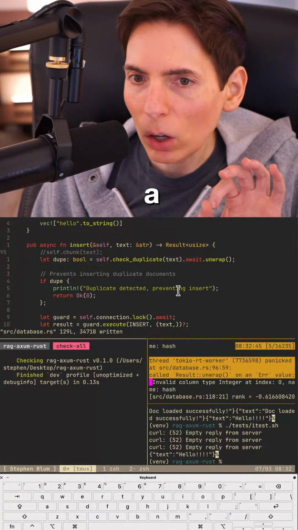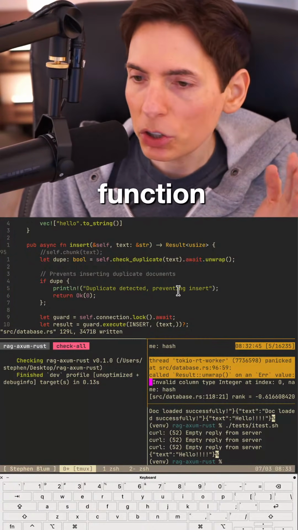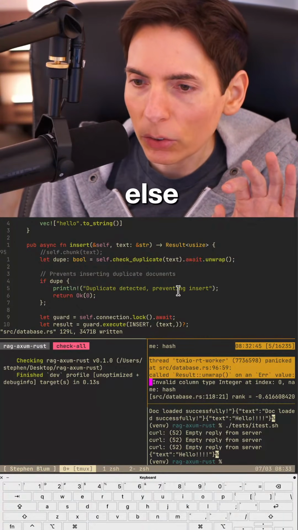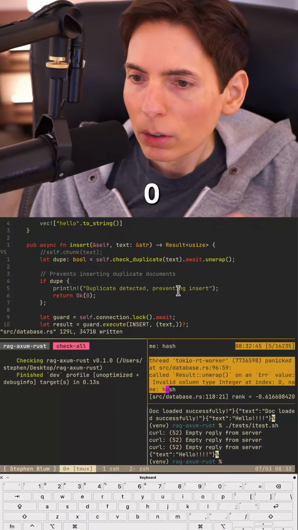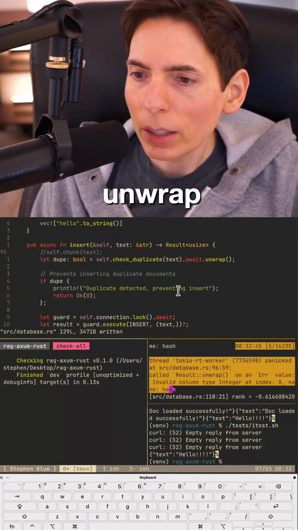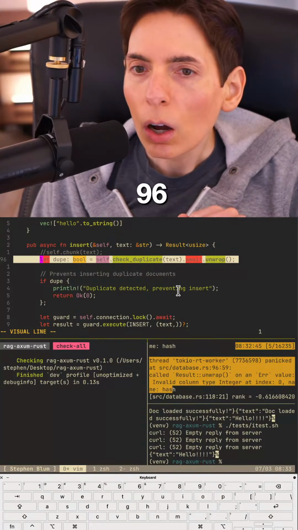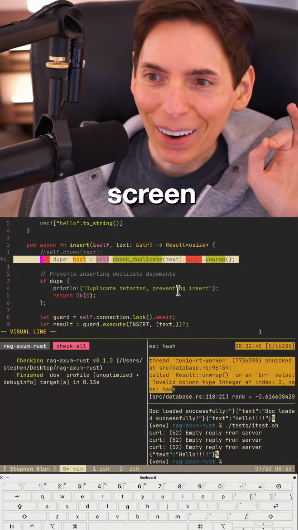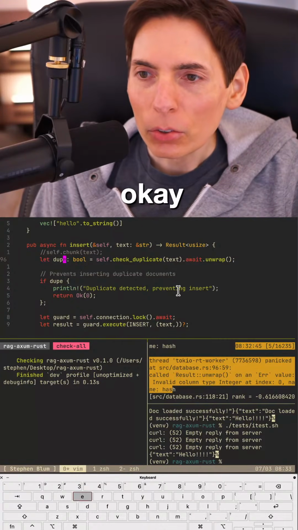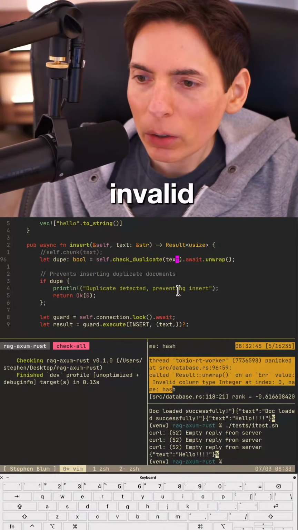Oh, all right, so we got a little sidetracked here. The good news is it looks like our chunking function didn't cause it. This is something else. Invalid column type integer at index 0. Unwrap. Database 96. Oh, that happens to be exactly where we were on the screen. All right, okay. Duplicate, await unwrap. Error value, invalid column type integer at.